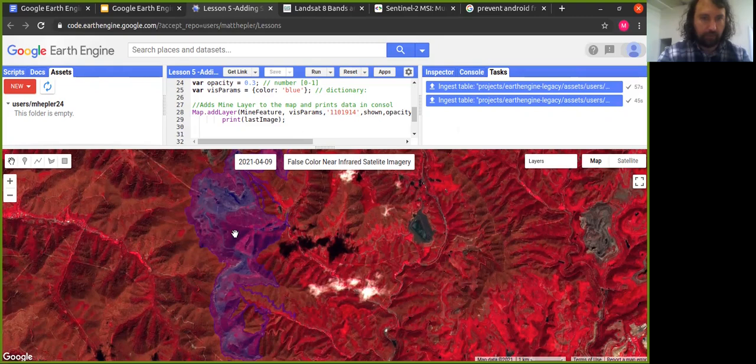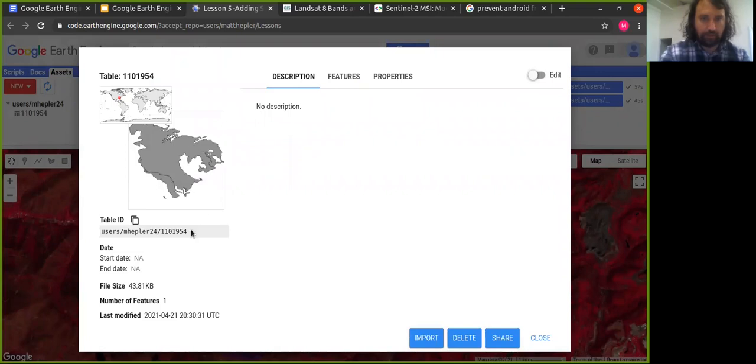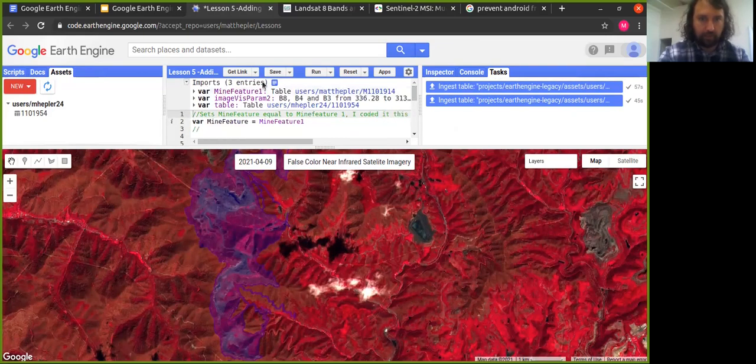Took right at a minute to load that file. Go over here to assets, hit the refresh button, and I can see that that file has been loaded, and I can import that into my map too. So click the import button. It has been brought in as this variable table.